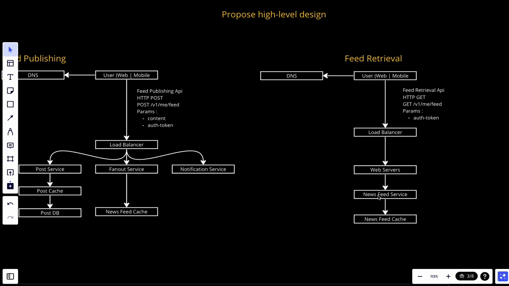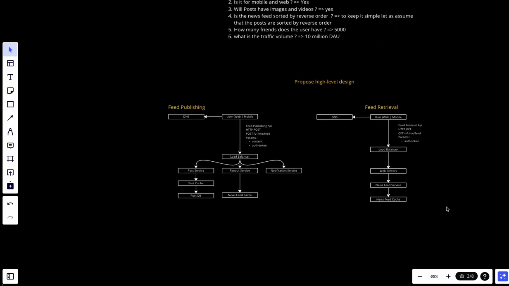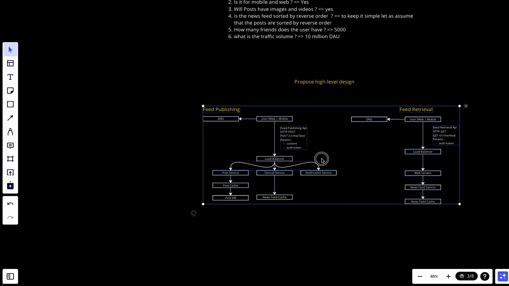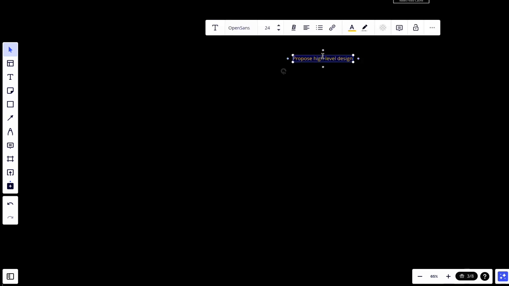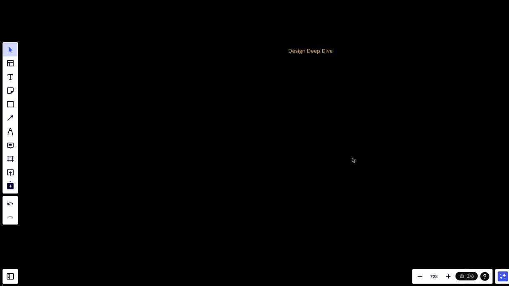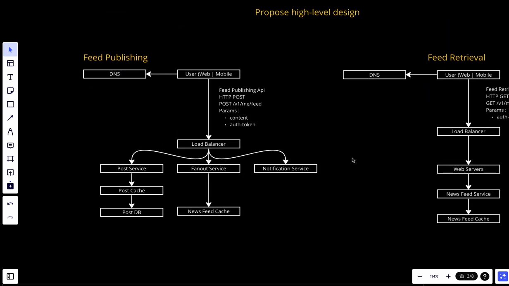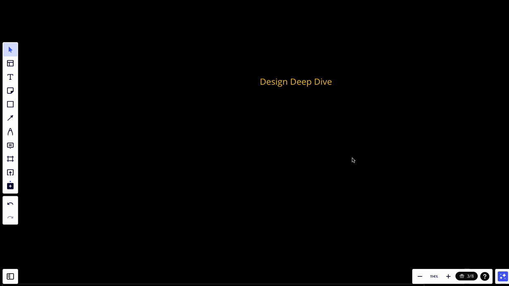And I guess with this one we are finished with proposing the high level design, and we are ready to go to the next step, which is the design deep dive. In the high level design, we briefly covered two flows, feed publishing and newsfeed building. And here we should discuss those topics in more depth.